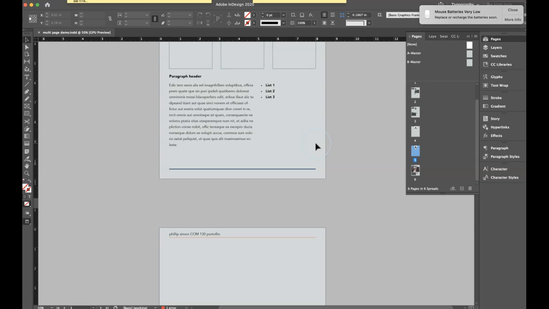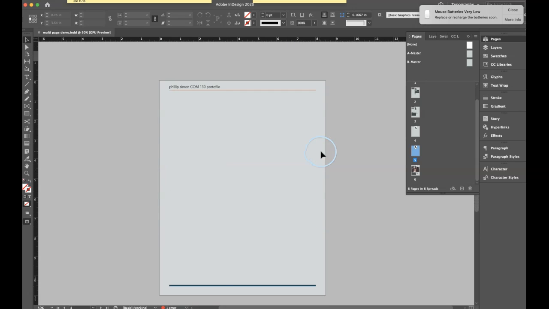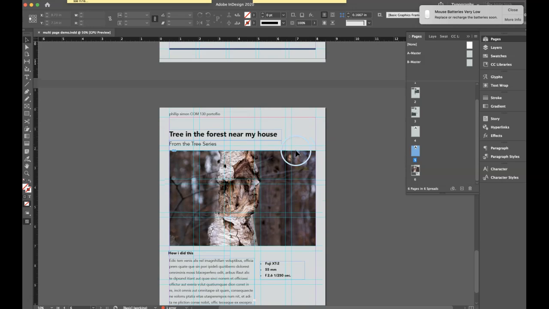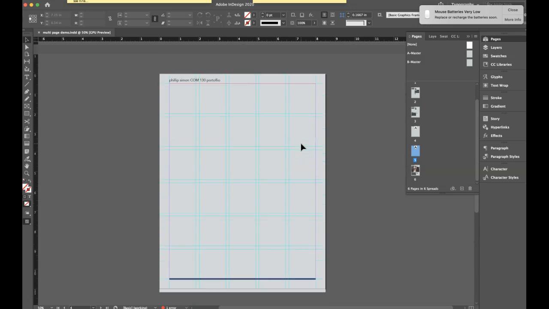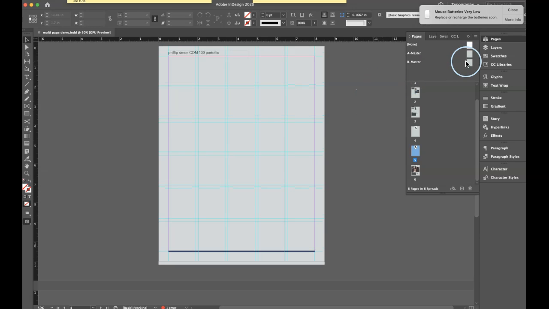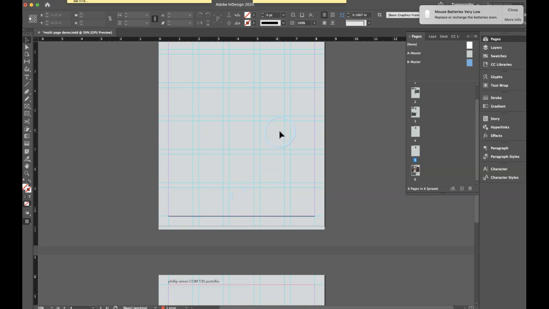Remember, the A master was the first one I did. That had the grid, which I didn't like the gutter, the space between the rows and columns. So I changed it, as you can see here on this one. So if I was to just drag the B master onto pages 5 and 4, not only do you see the grid change, but you see that rule at the bottom changed.